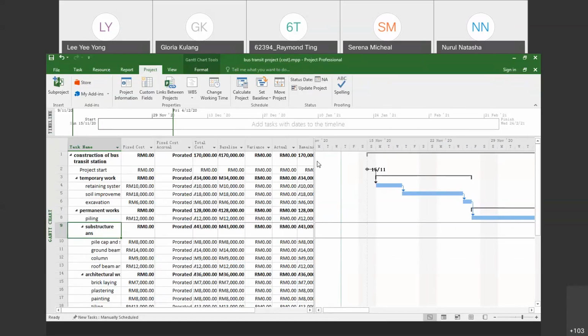So remember to set your baseline. Setting your baseline is actually the last part, when your schedule is finished.